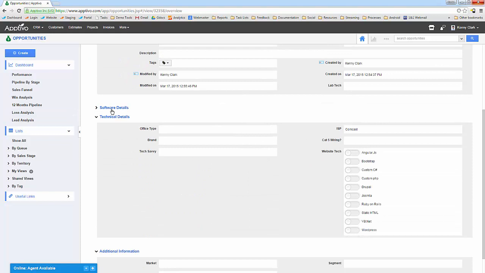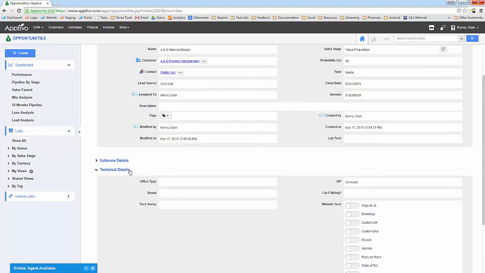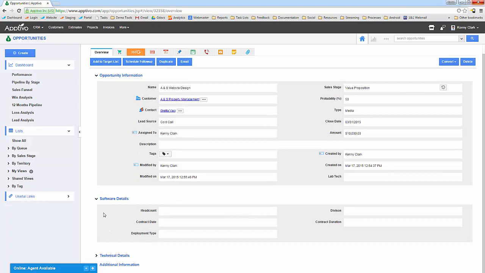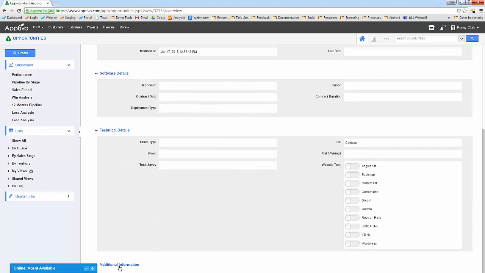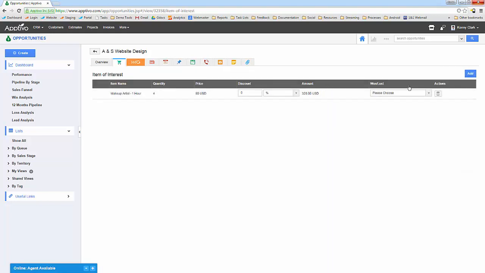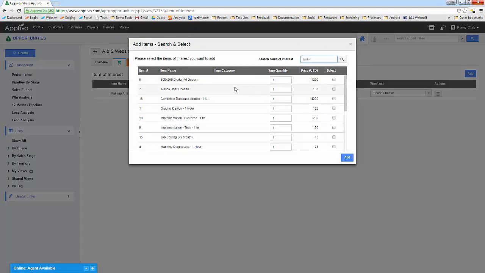So you notice software details was collapsed by default. That's actually one more configuration setting you can do. So you can determine whether a section should be open or collapsed when you come to this page. So I could load it nice and simple like this, or I could have it load fully open like this. Totally up to you. But then across the top, tabs will look generally the same. Items of interest still has the same general functionality: I can come in, I can add an item, I search from that master database, and then I can add a couple items in.